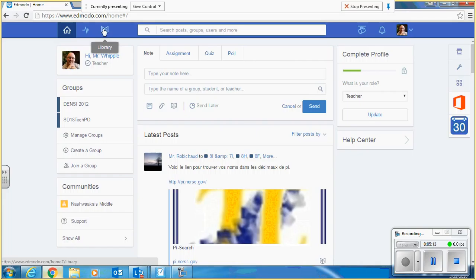So a library is where you would have all of your assignments and other things that you may have already put into a library or a compendium of information. So here you're going to have your groups. I've got Densey 2012, which is a group I was a member of, the Discovery Education Network Summer Institute group. We used it to connect with each other and remain in contact with each other.